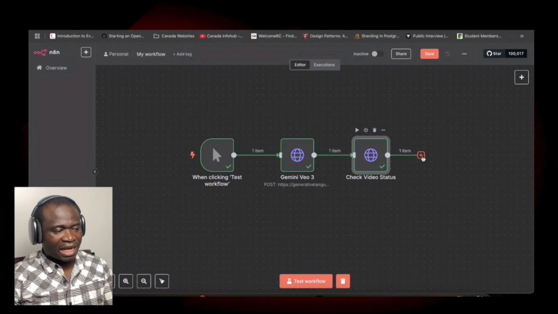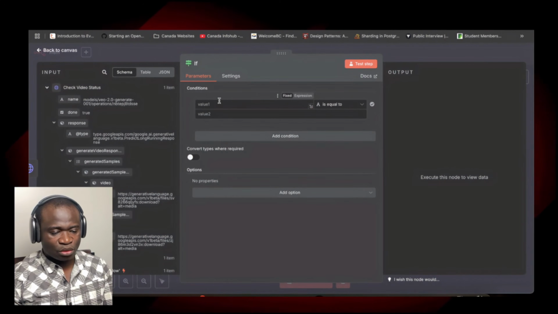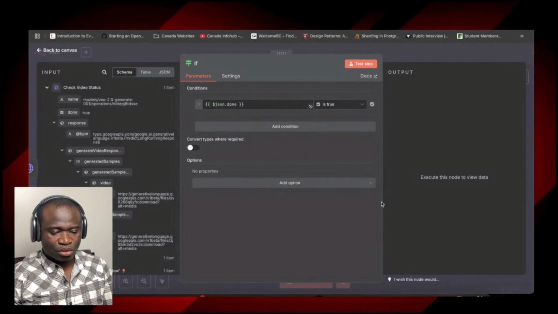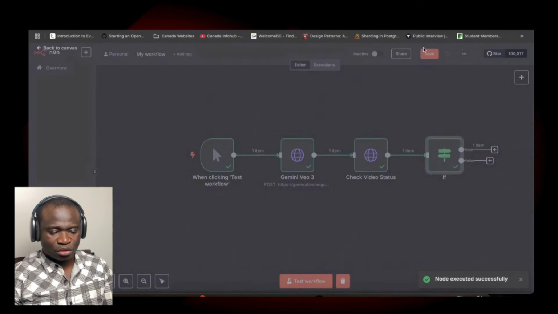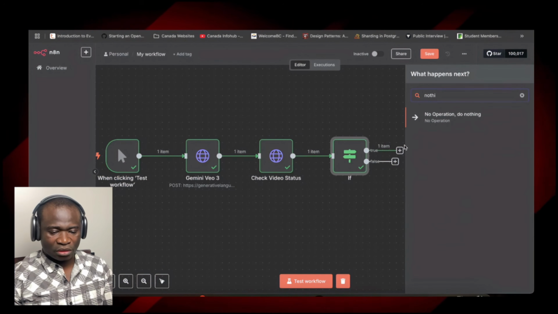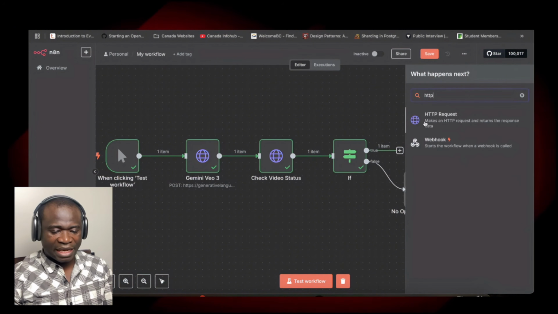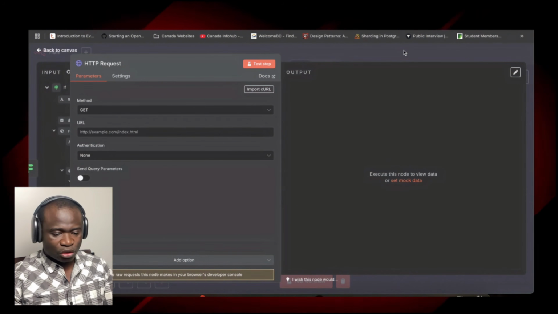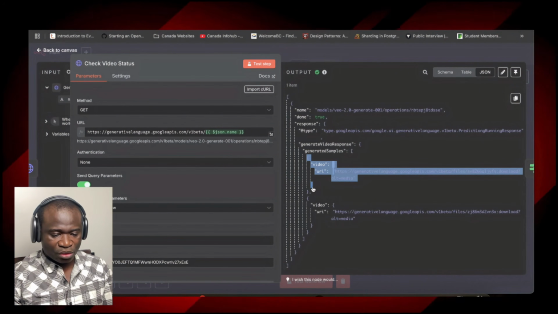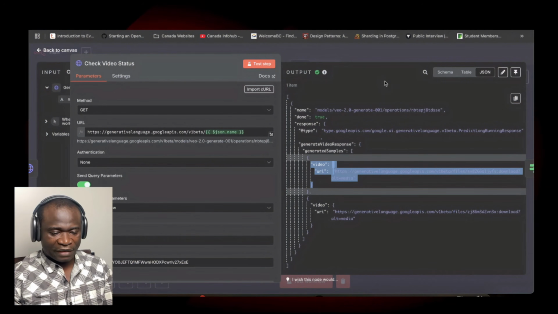So next, I create another module, an if module, to check if the video is ready. If done is equal to true, then it will automatically return true. Under false, I will put nothing. Then in the true, I will call another HTTP to make a request to this endpoint that was returned. If you look at the response we have here, we have two videos, one and the second one, but our focus is going to be on the first one.